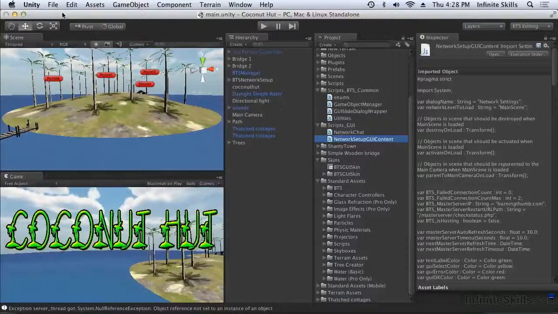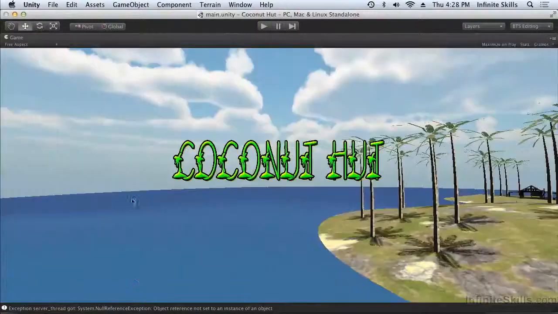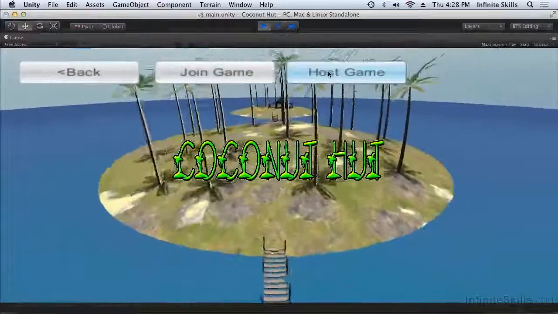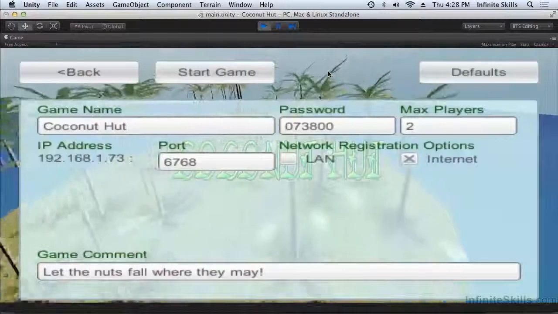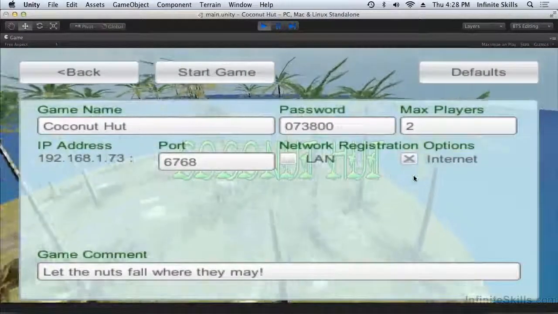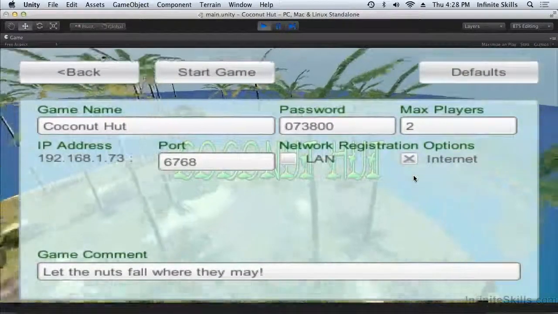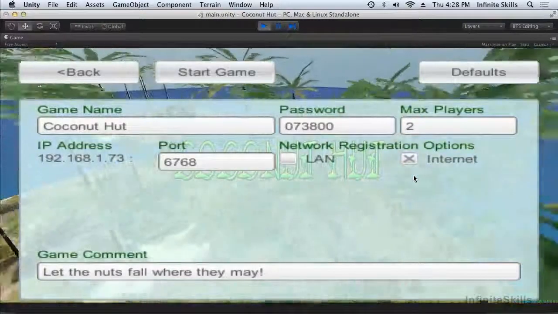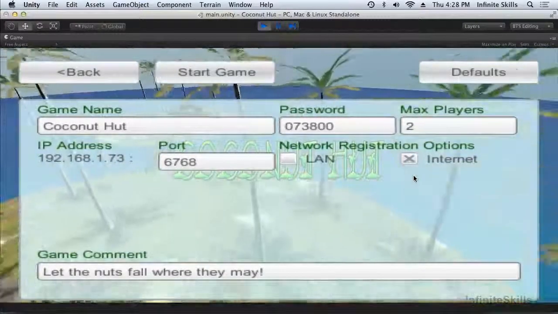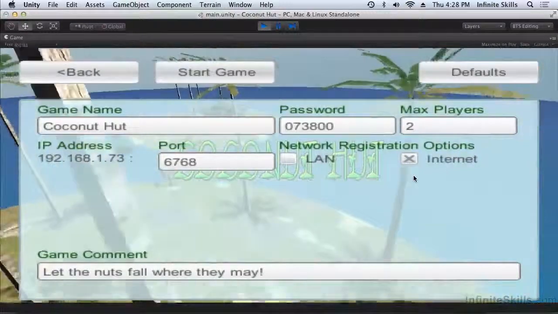Now we want to host a game on the LAN. Let's take a look at the network setup GUI again. Notice we have two network registration options, LAN and Internet. The Internet option uses the master server provided by Unity. That server needs to be running somewhere on the Internet that's accessible by all the game players.